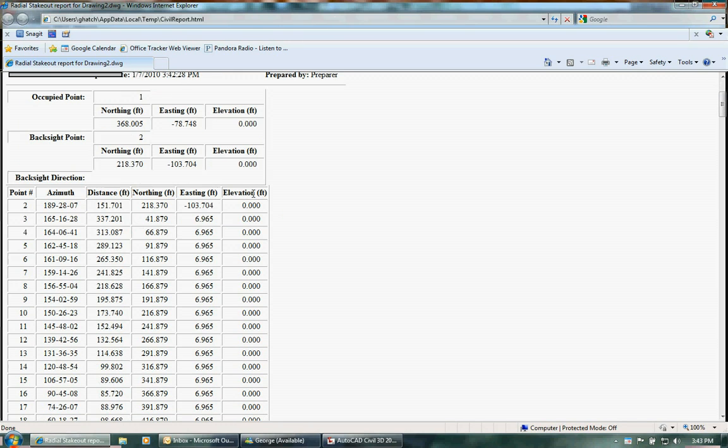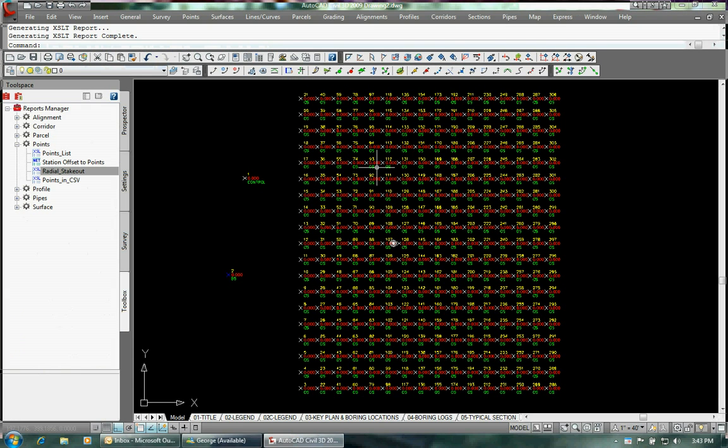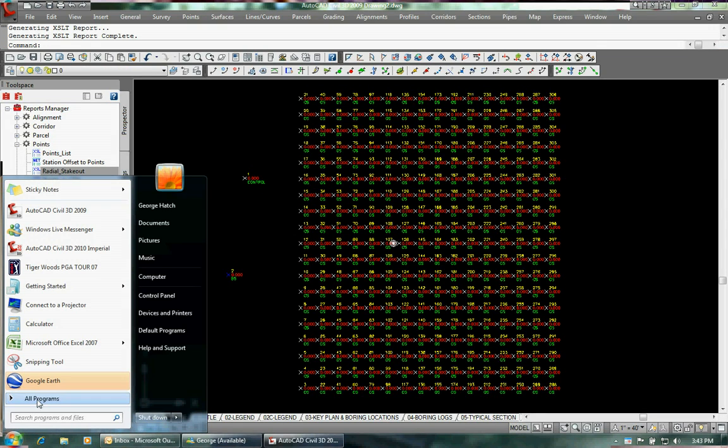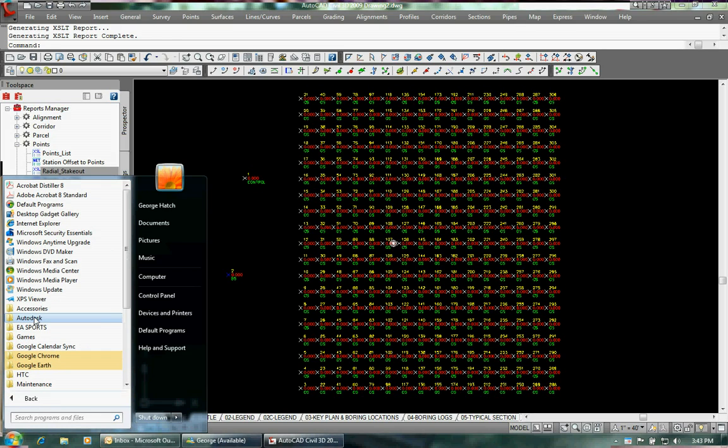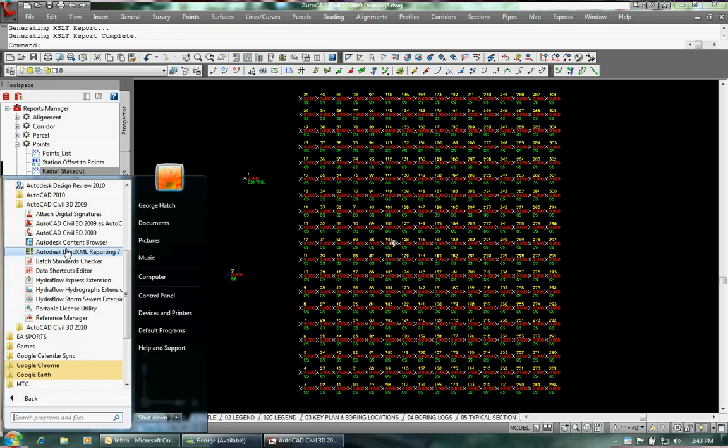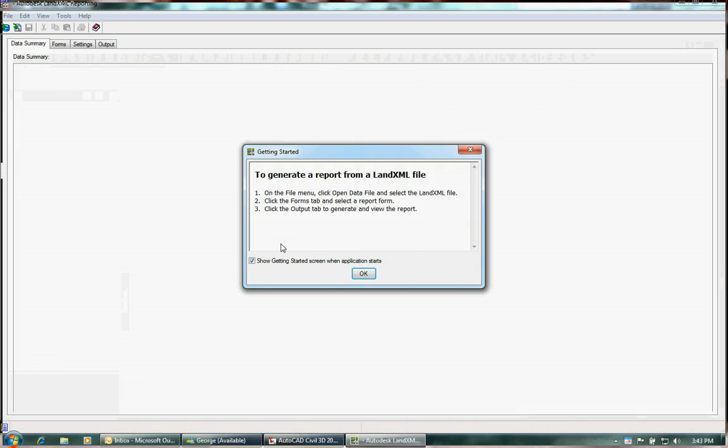Now, out of the box, the reports come in with an azimuth angle type, and most people want to change that. So I will show you where to do that. I'm going to close this report, and I'm in Windows 7 here, just if anybody's curious, but it's going to be under All Programs, Autodesk, and then AutoCAD Civil 3D 2009. And in AutoCAD Civil 3D 2009, there's an Autodesk Land XML reporting tool here. I'm just going to click on that, and it opens up this dialog box.